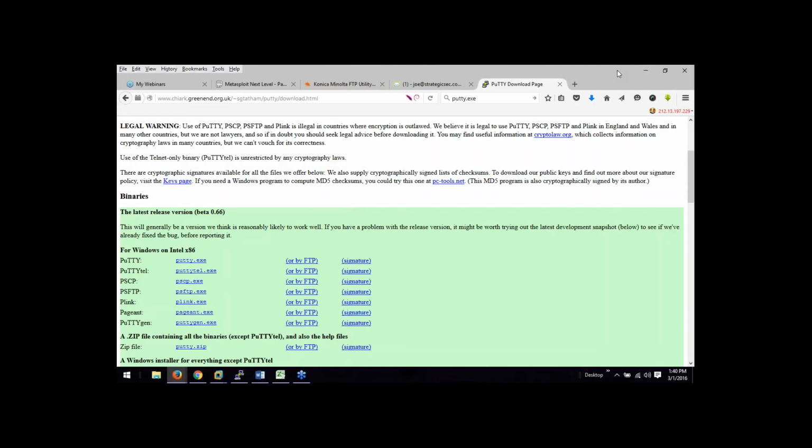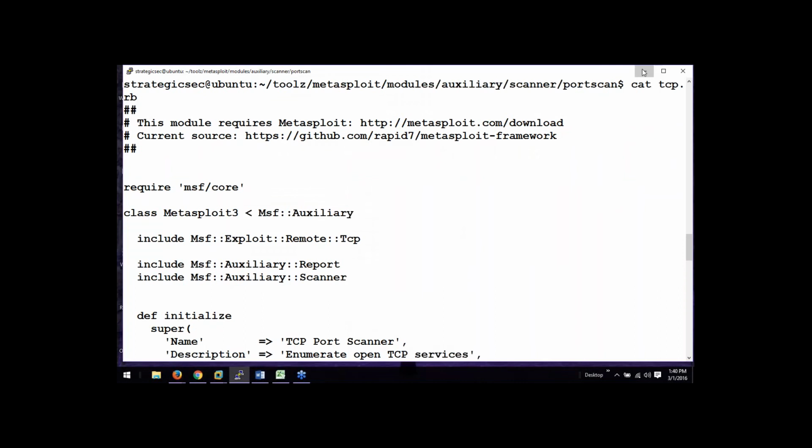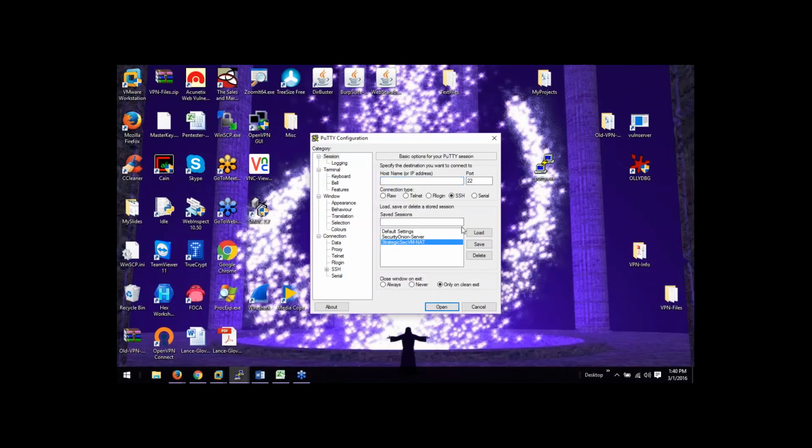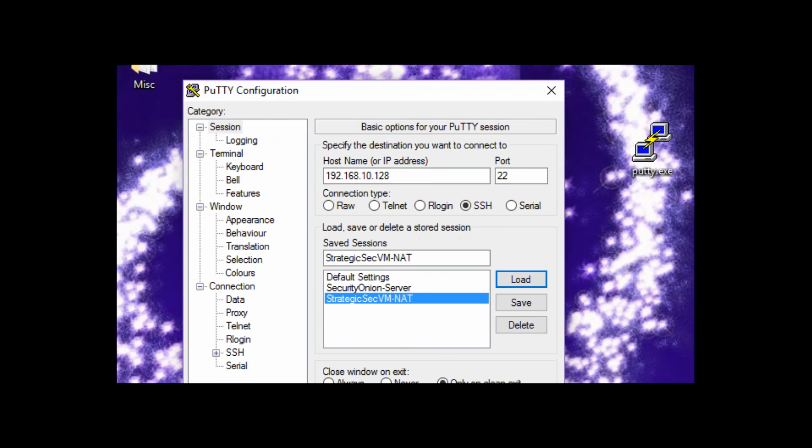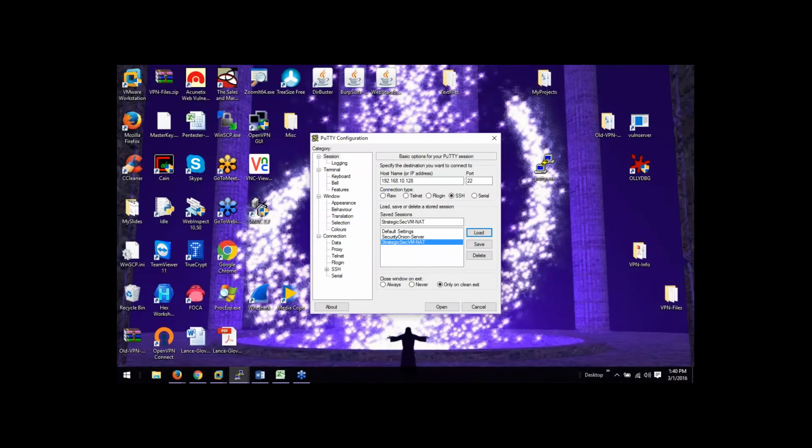I'm going to pop out of VMware. In PuTTY, I want to put that IP address right here. Now what I like to do is give my machine a name, and then save the name. Just makes logging into it a little easier. Now when you log in, the username is going to be strategic sec, all lowercase. The password is going to be strategic sec, all lowercase.